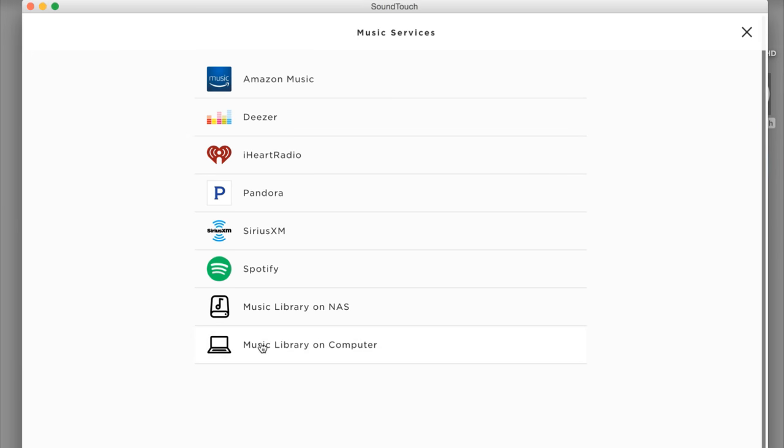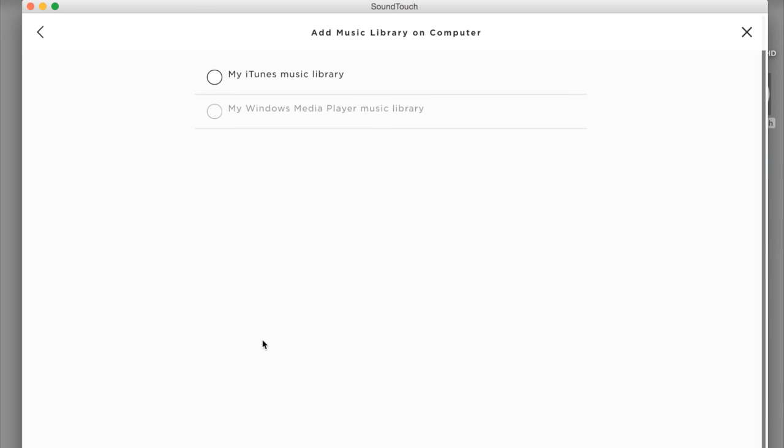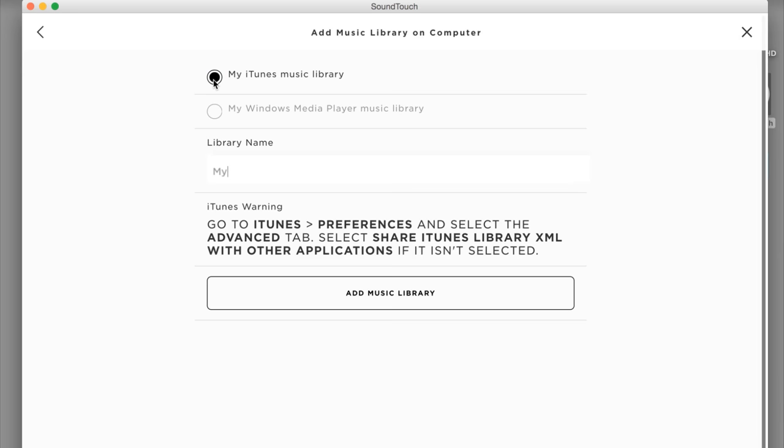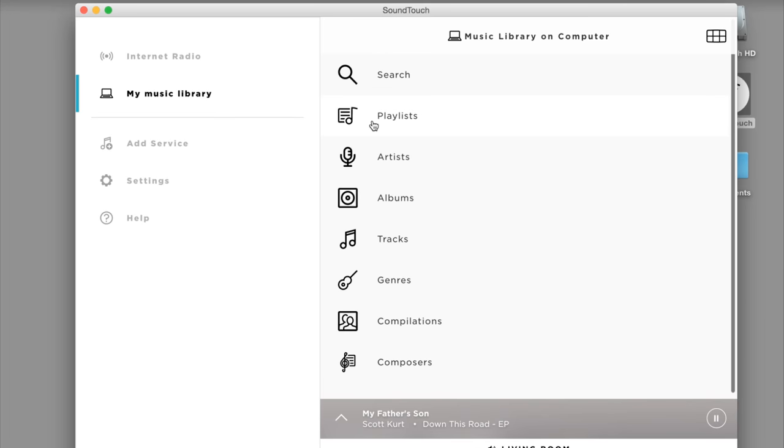Next, choose whether it is an iTunes or Windows Media Library. If you'd like, you can name your stored music library at this time. Now click Add Music Library. You can now choose playlists, albums, tracks, and more from your music library.